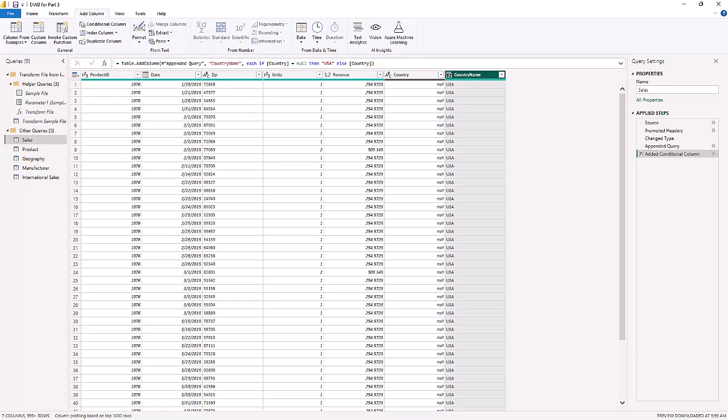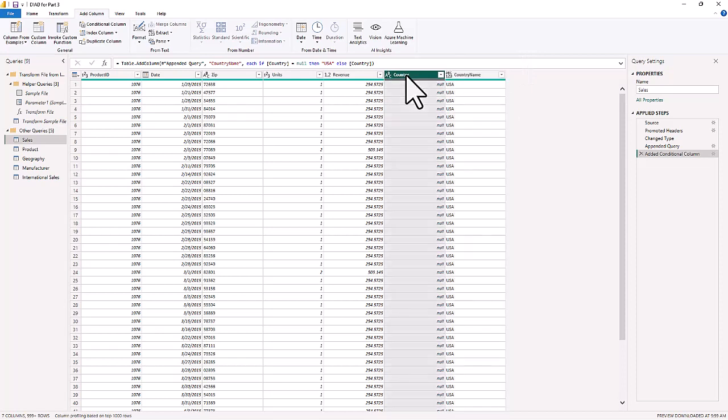Now the initial country column containing the null values, we do not need that any longer. So we're going to remove that column. And remember, there are a couple of different ways you can remove columns.